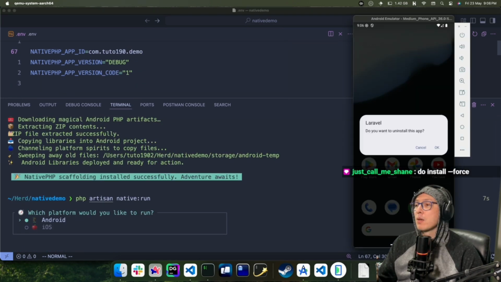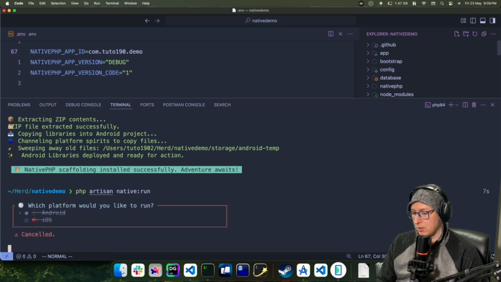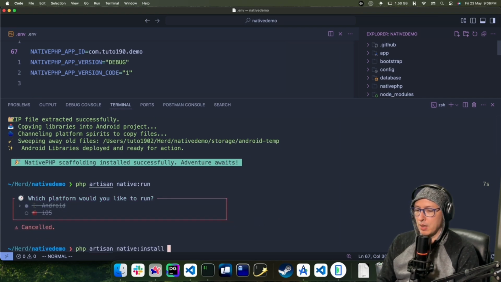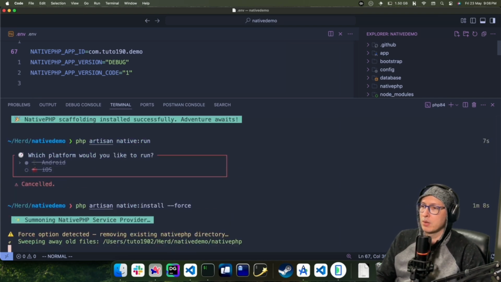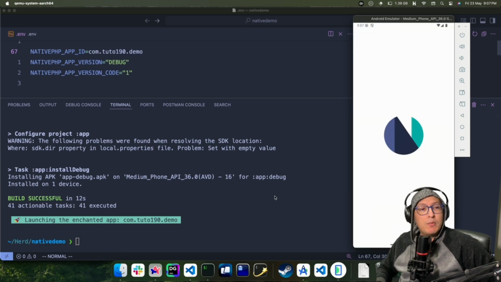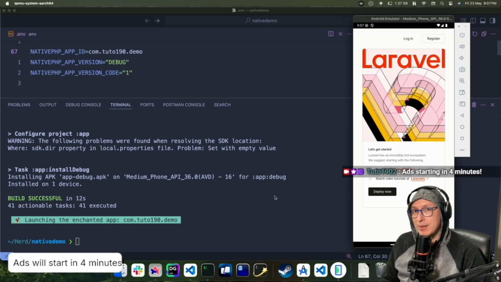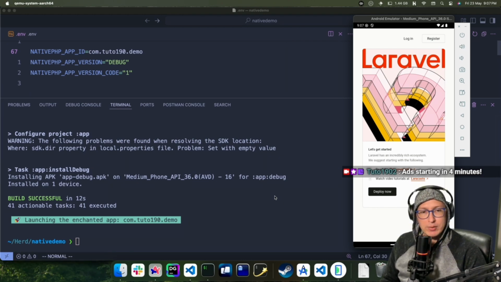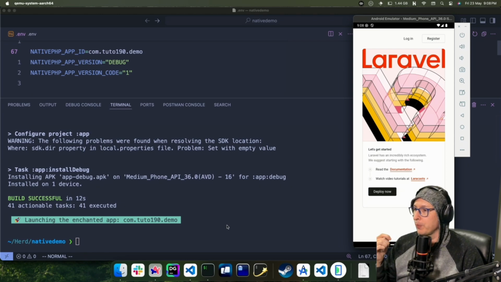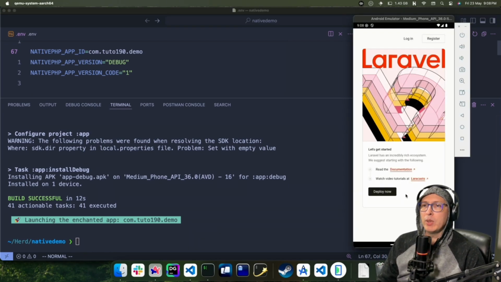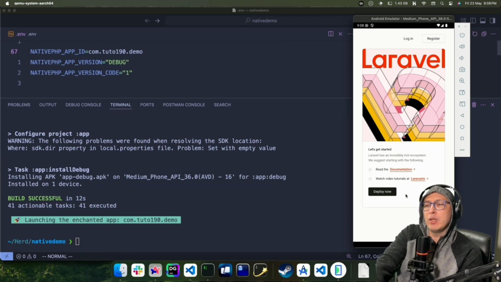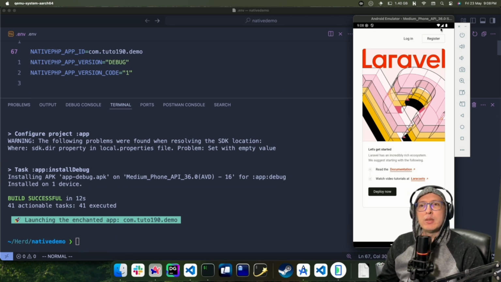Install force? Oh, let's do install force. Okay, it's install force. If you run install once and you change something, run native install force to make the changes stick. Good to know. And now we're back to good. Awesome. And yeah, we have a native app running on Android and it looks great.